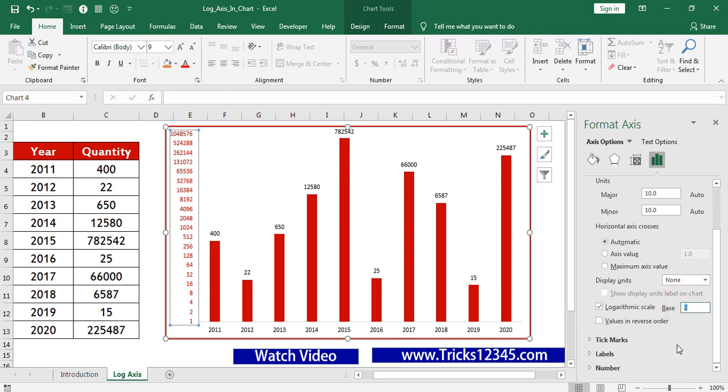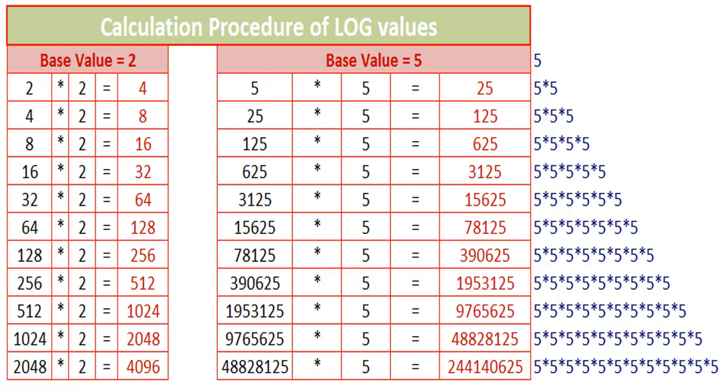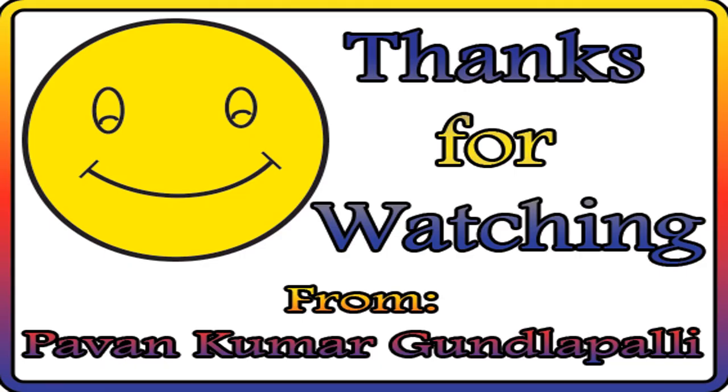Thereafter I am changing the value to 5. So we can find all the multiples of 5 here. Now I am replacing it with 10. In this way, we can get better visualization by using log axis.